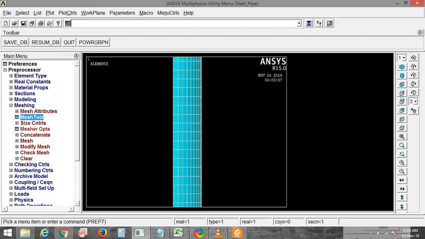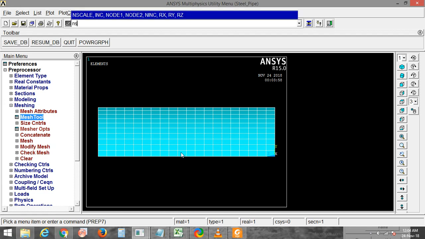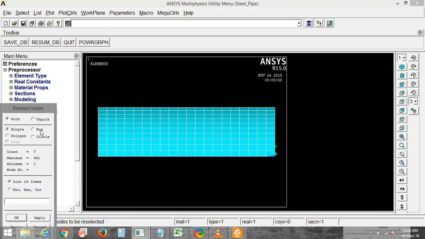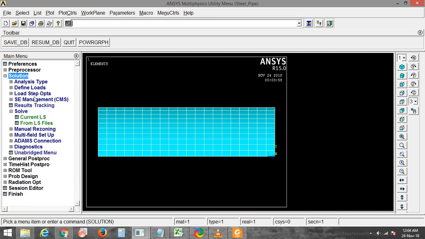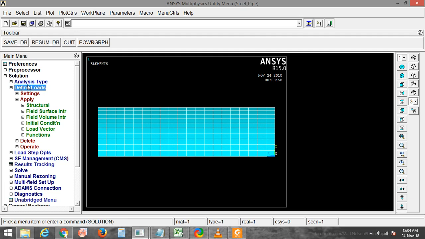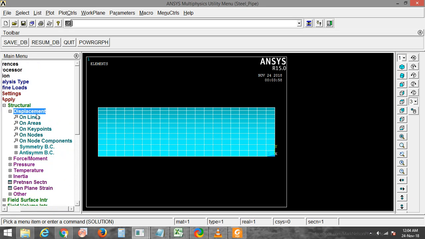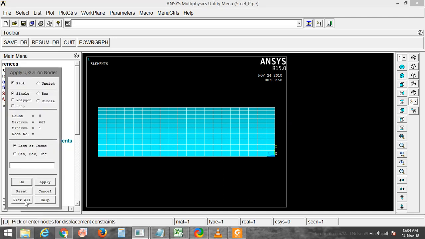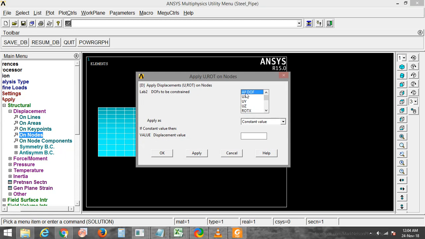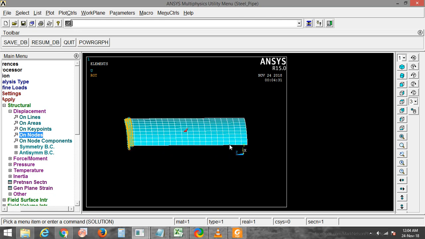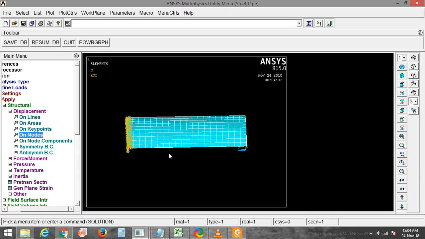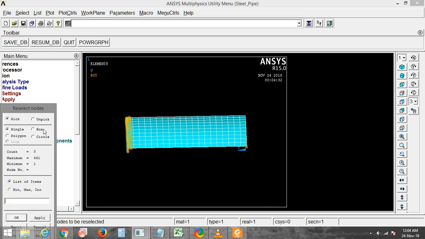Now I can restrict some side as a boundary condition. So I am restricting the left-hand side with all degrees of freedom. Define solution, define load, structural displacement on nodes, we call all degrees of freedom. I am restricting, okay, and on this side I will give some cantilever load. So NSEL comma R comma P, this side node I am fixing.